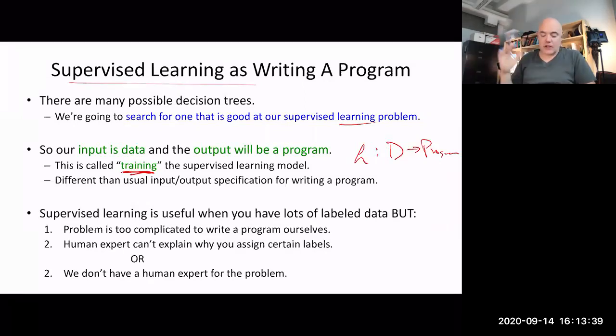Supervised learning in general is useful when you have lots of labeled data, but the problem is too complicated to write a program yourself. It can be very easy sometimes. You can sometimes write a program by yourself, like if I eat shellfish, I die. That's pretty easy. If shellfish greater than 0, I die. Cool, easy.